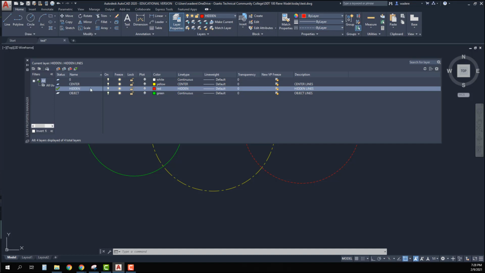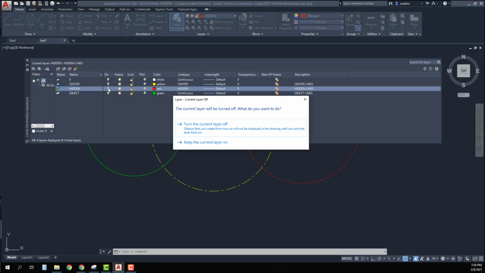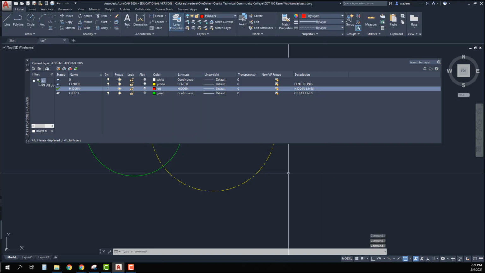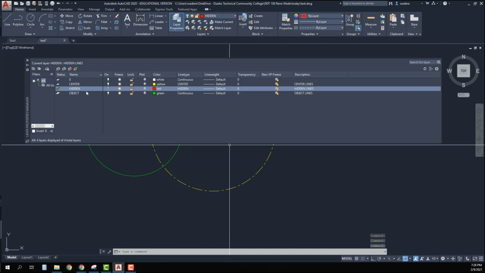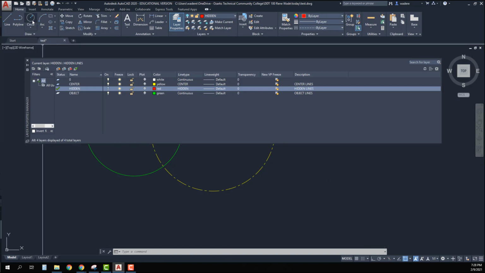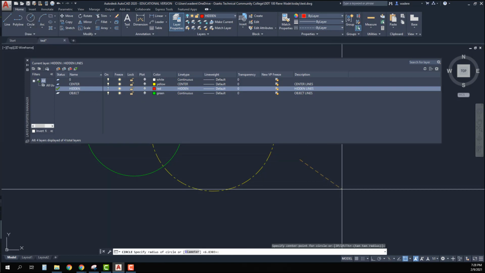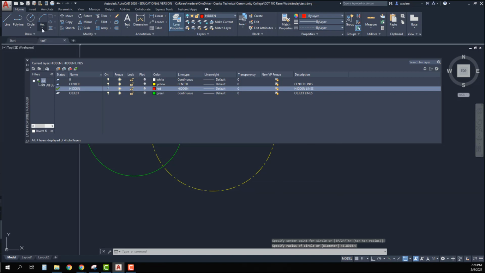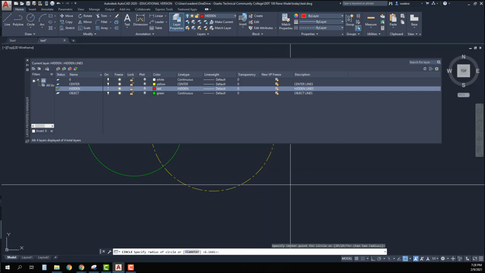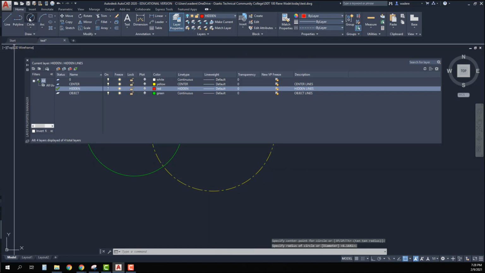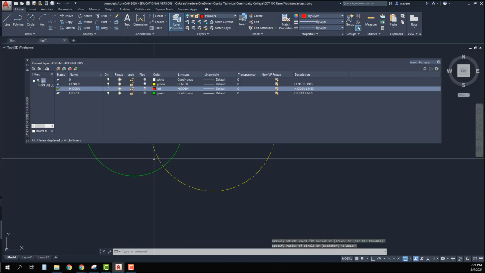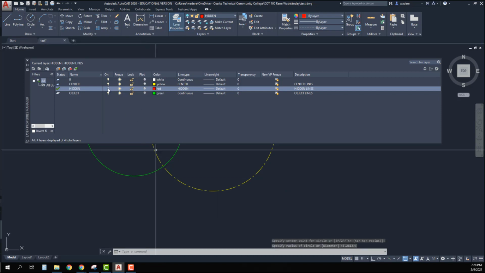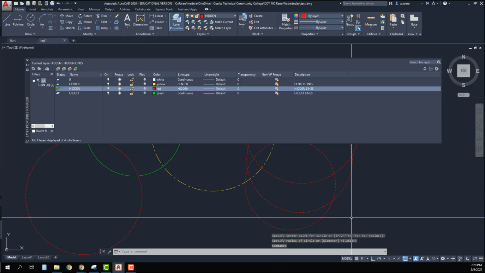If I just turn that current layer off, it's going to ask me and I say, okay, go ahead and turn the current layer off. So again, that went away. So I forget that I did that, and I come over here and I start drawing some more circles. And I'm like, my circle command is not working. What is going on? Because I forgot that I turned that off. Now when I come back and I turn this on, now I have all of these circles.